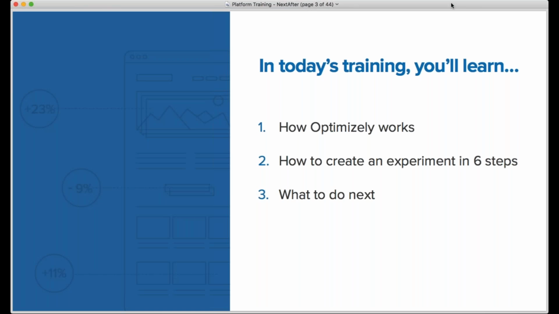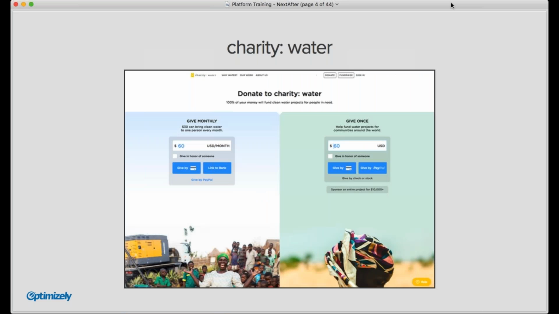Now, today we're going to focus first on how Optimizely works. So if you've never used Optimizely or another A/B testing platform, we're going to spend just a few minutes getting everybody on the same page and make sure you're familiar with how the technology works at a high level. And then we'll actually get into the Optimizely platform and learn how you can build your experiments. So right after today's session, you should be able to start building your own experiments, and then we'll touch on what to do next. So today we're going to use an example of charity: water. Amish, could you tell us a little bit about them?